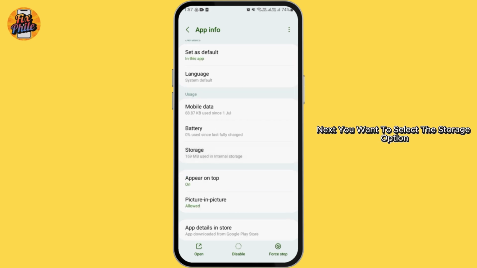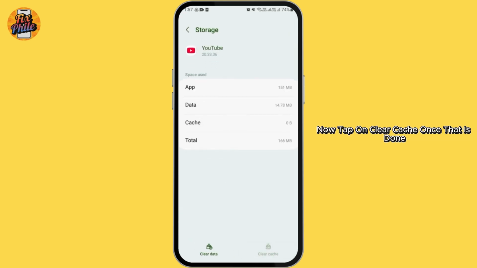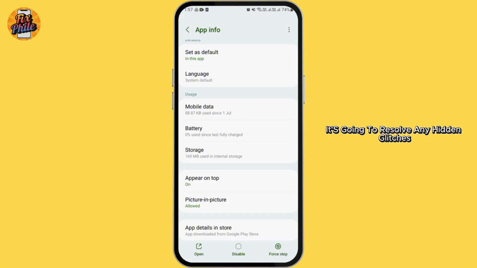Next, you want to select the storage option. Now tap on clear cache. Once that is done, it's going to resolve any hidden glitches.